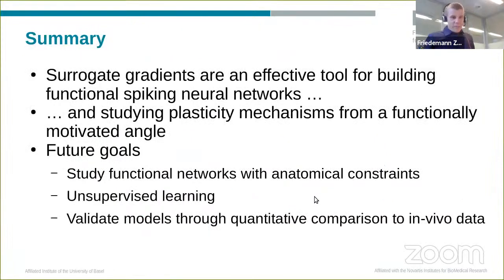So in summary, I'm running short on time here. I've shown you that surrogate gradients are an effective tool for building functional spiking neural networks and studying plasticity mechanisms from a functionally motivated angle too, as I've shown you with this local learning rule. And as future goals, we look now into studying functional networks with anatomical constraints and unsupervised learning as an important aspect of learning. And we would like to validate our models through quantitative comparison to in vivo data.